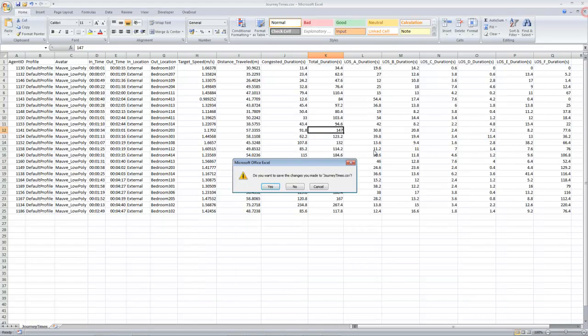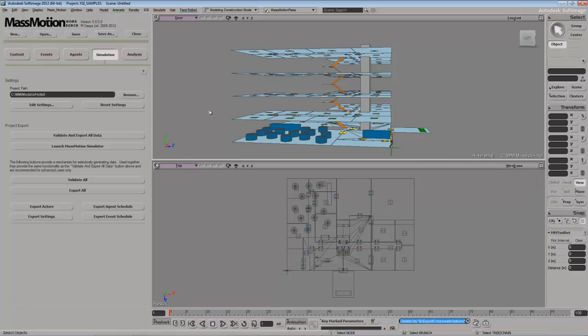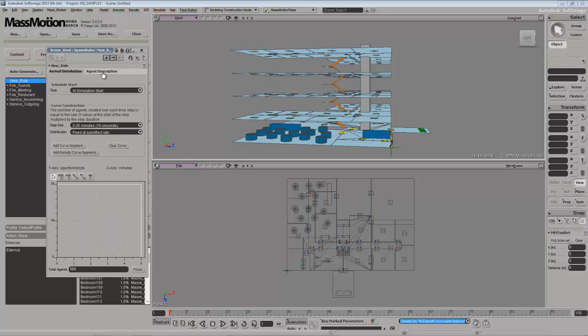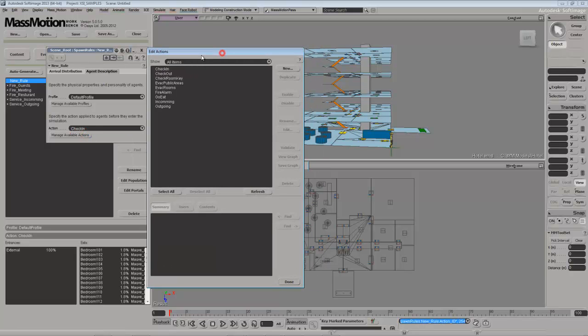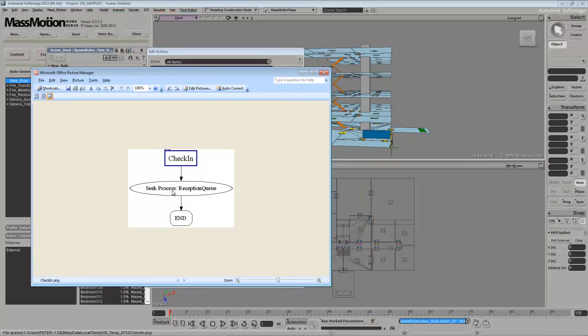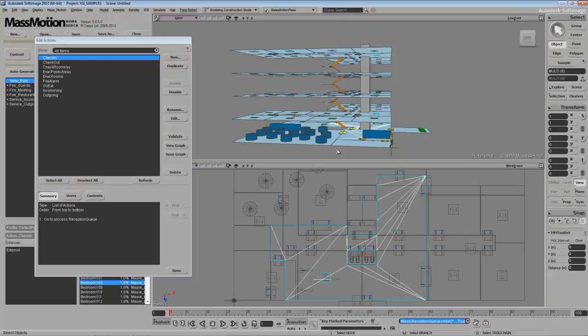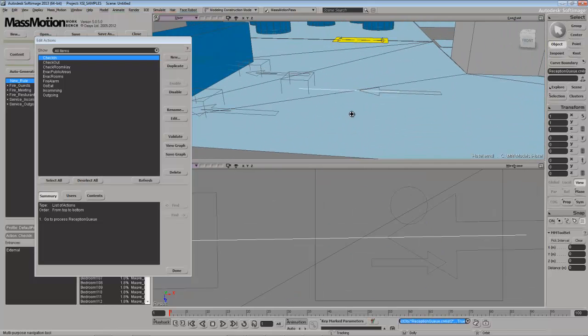So let's make this model a touch more complex. Let's tell the agents, rather than just going straight to the room, I'm going to edit that, and I happen to have some actions set up. I've got an action set up called check in, and what this check in will do is tell the agents to go to a process called the reception queue. Now the reception queue is this one here. This is the reception queue.